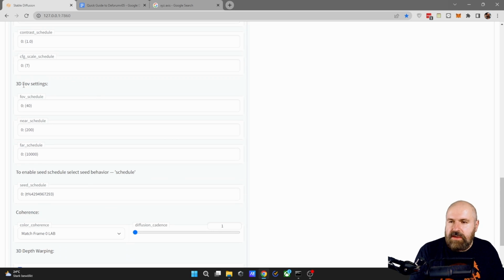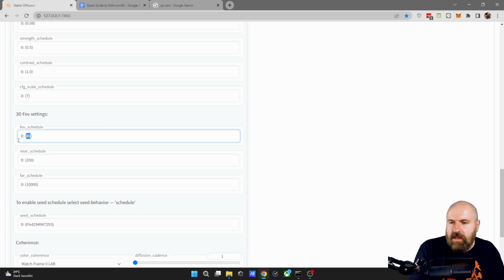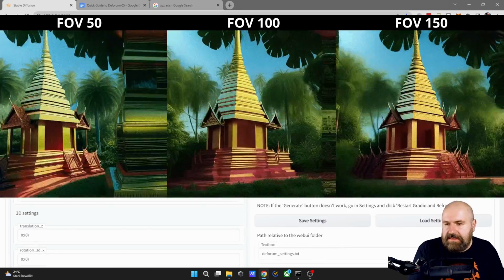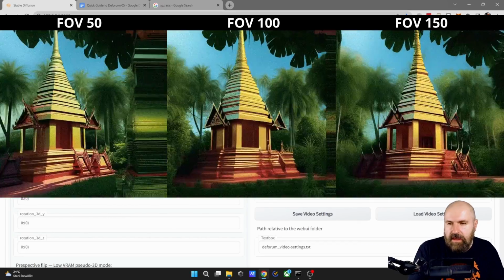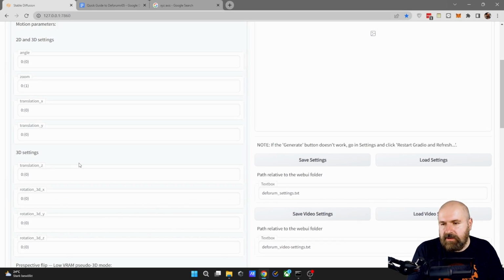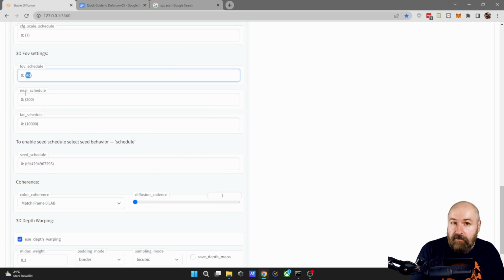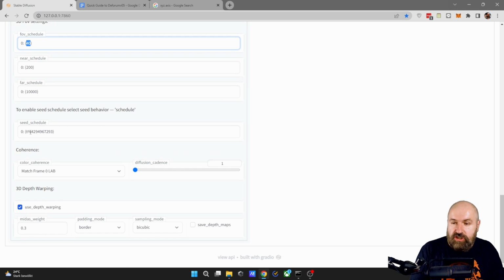Down here we have the 3D field of view setting. For the FOV schedule, the value you put in here has a big impact on how strongly these settings up here react to the numbers you put in, so experiment with that. For the near and far value, I don't know what that is. If you understand this, please let me know in the comments. Down here we have the seed schedule. This is what we have seen in the first step, where you can use a mathematical formula to adjust yourself how the seed is changing through the progression frame by frame.